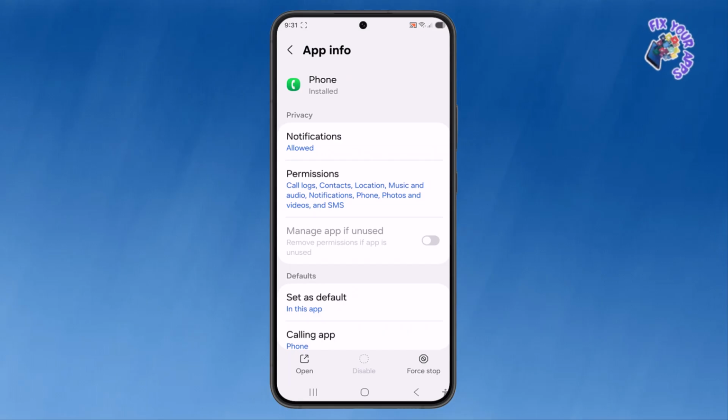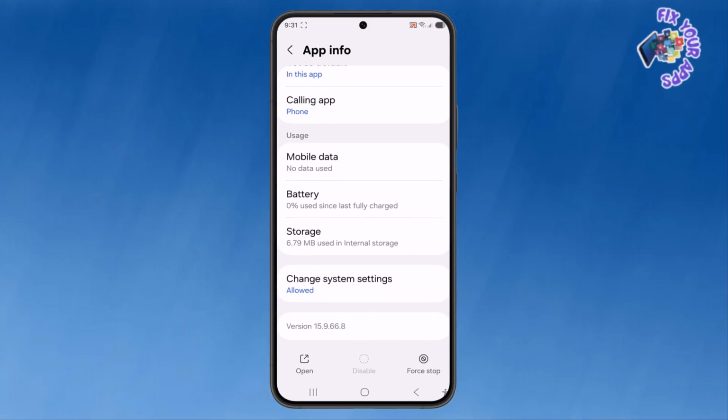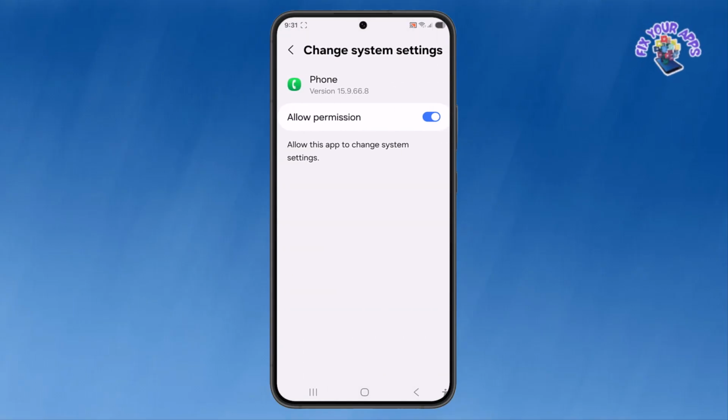First, scroll down and look for the option called Change System Settings. This may be turned on by default, which allows the phone app to modify certain system settings on your device. Personally, I prefer to keep control over my phone system settings, so I recommend turning this option off if you don't need it. Next, go back to the permissions.